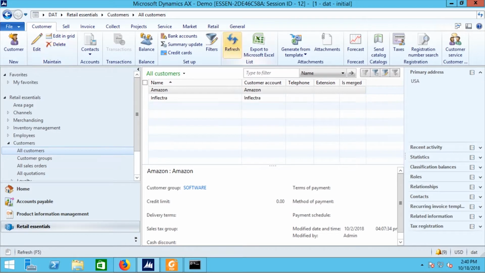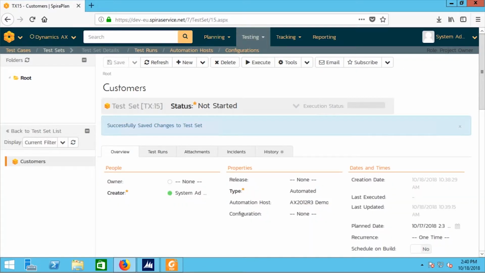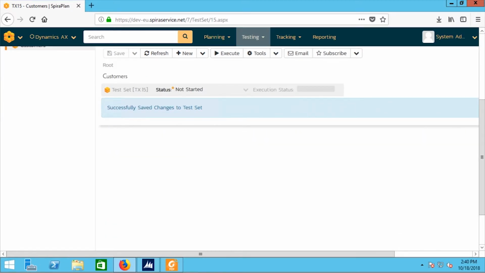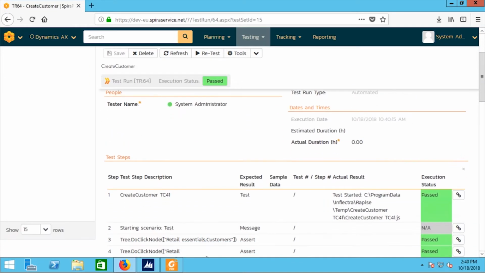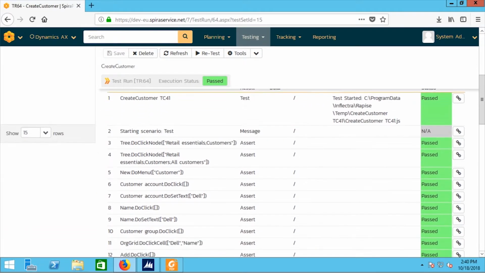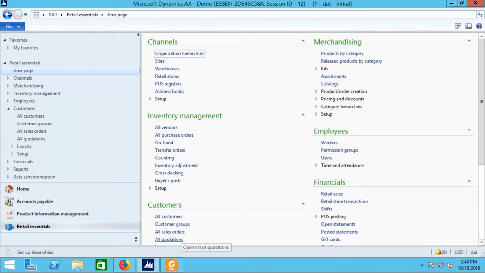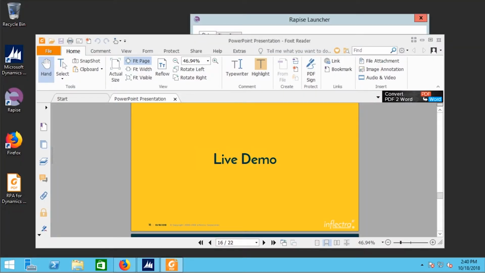So we are pretty close to the end of this demo scenario. So let's go to Spira, and here on the test runs we can see the report of executing our test. So it contains all the lines here. All right, so let's minimize that and proceed to more complex scenarios that we already have implemented.